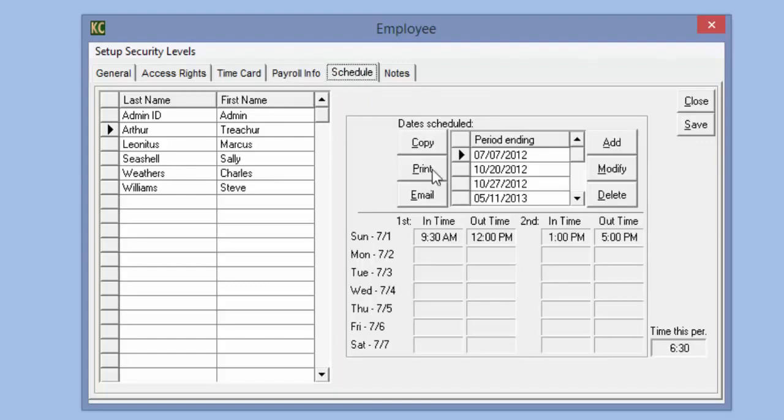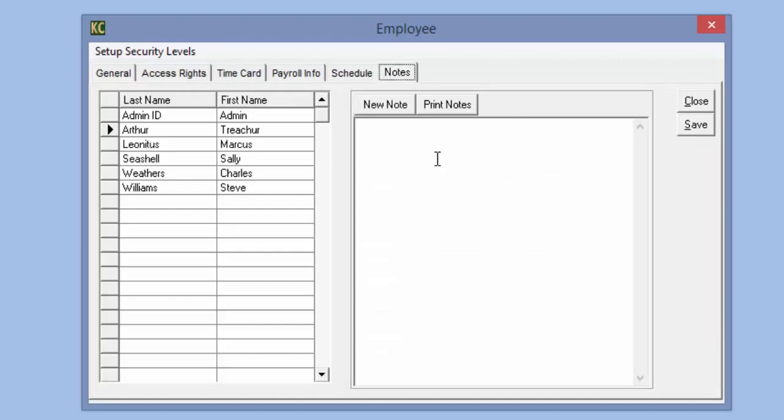The Schedule tab is where you'll set up your schedule for the employee. And then there's a general notes section too.